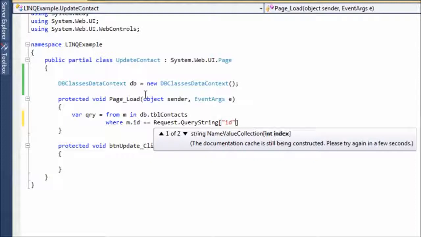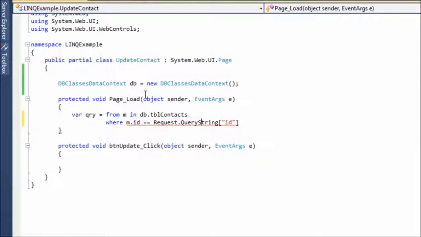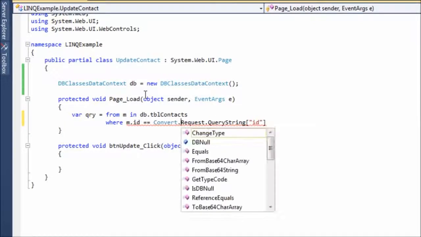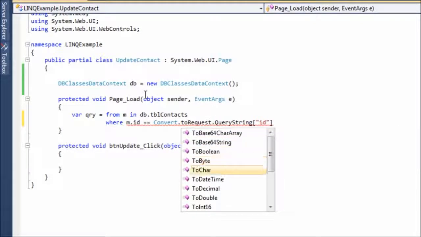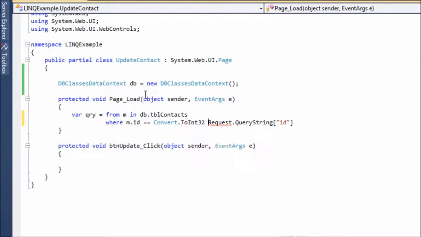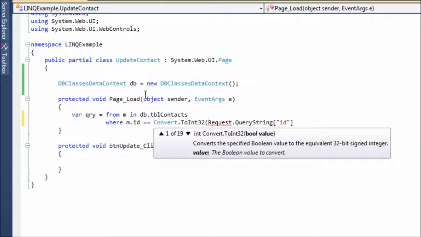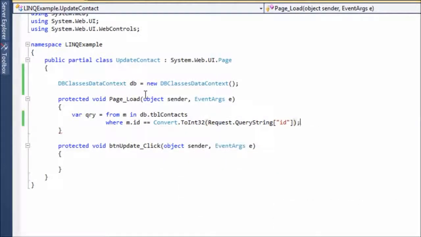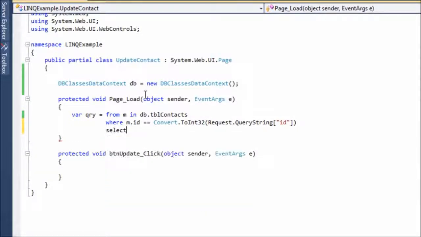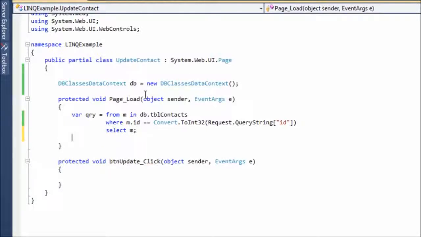I'll say id. And before doing that, you see this id is an int, so I'll say Convert.ToInt32 of... so sorry, select m. So now what happens is it's going to get the where condition and those id values, and it will all be stored in the var qry.